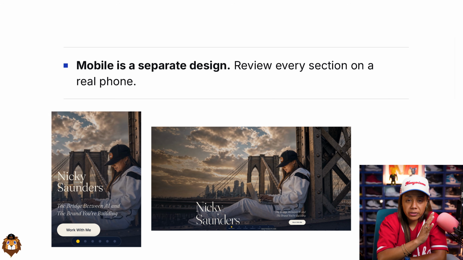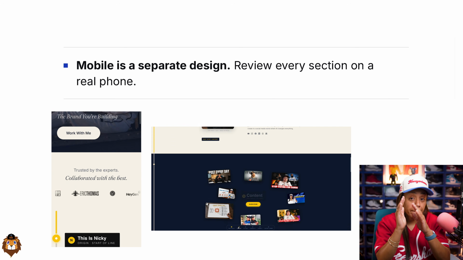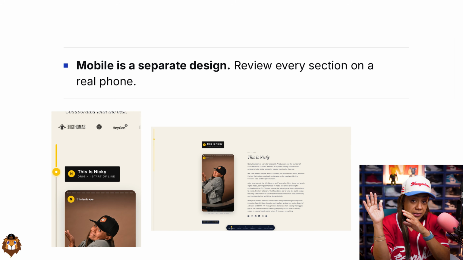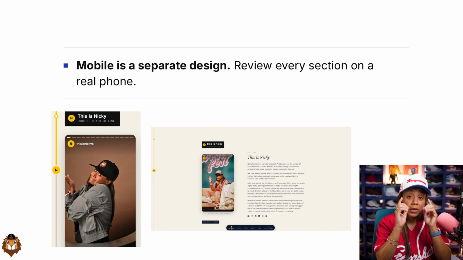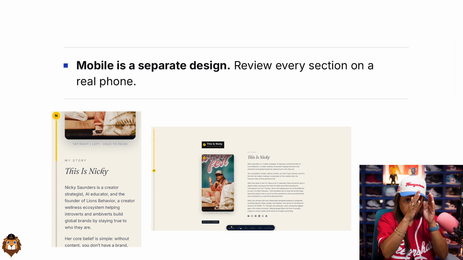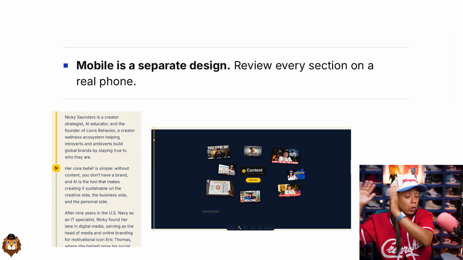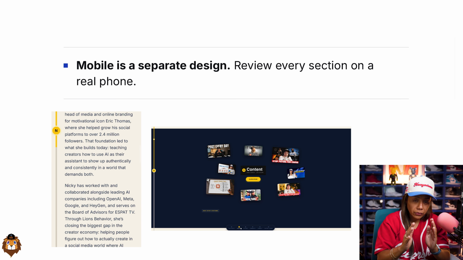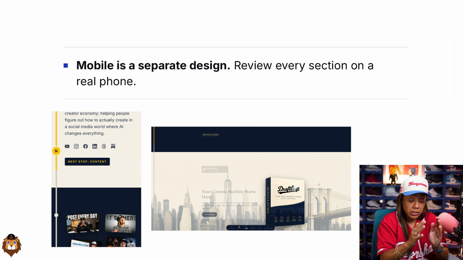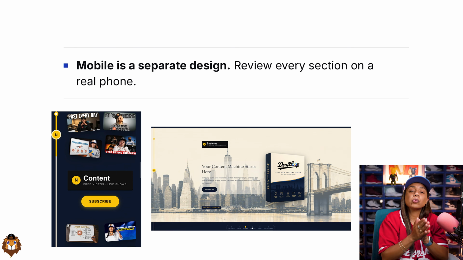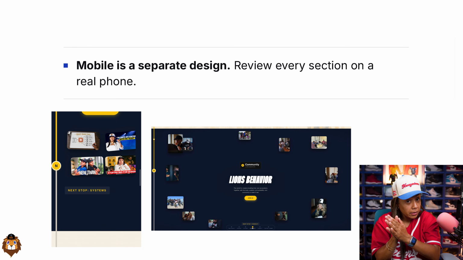Ooh, this was an important one. Mobile is a whole separate design. You're going to want to look at mobile. Don't get too caught up in desktop. You're going to want to look at mobile and see if the video is aligned with mobile, because it had me going all the way to the right and I wasn't even in the frame. There were a lot of times where certain things just weren't in the frame. So check mobile and desktop at the same time.